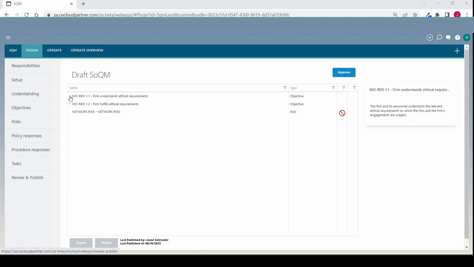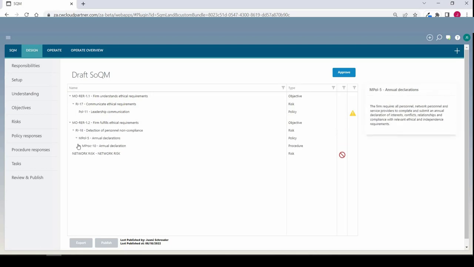I can expand each of the objectives all the way through until I have seen everything that's linked to this objective. Now, in the case of our first objective, we have the objective with a linked risk and a linked policy. Thereafter, we have a warning. Now, this warning is just to say, just double check, make sure, is this a problem? If not, then you can go ahead, still approve and publish. So in this case, it's telling us that there is a policy, but there is no linked procedure. This, of course, is possible. Maybe not likely, but possible, and that is why it will allow you to publish.